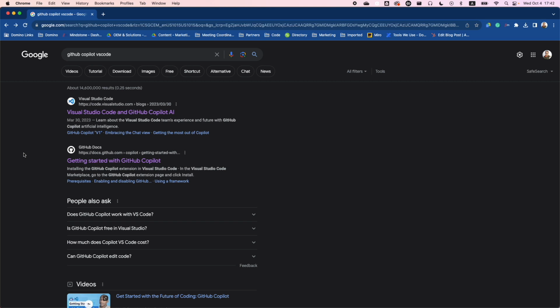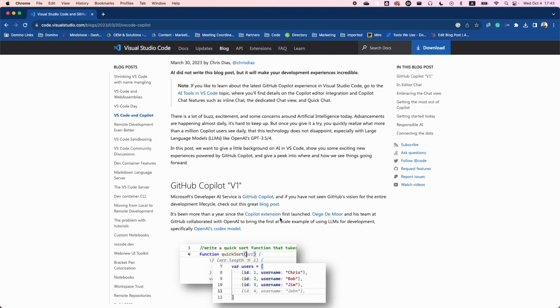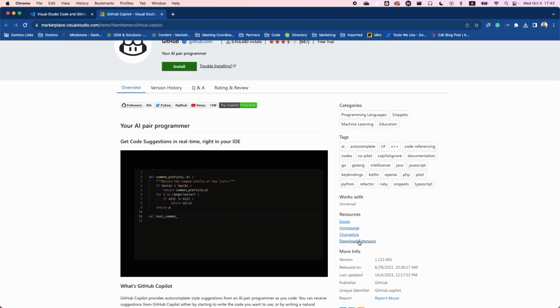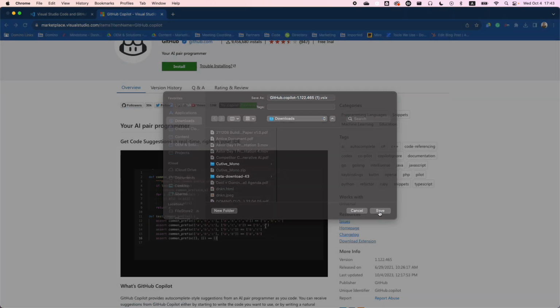This video will show you how to install the GitHub Copilot extension in VS Code on Domino. The first step will be to download the Copilot VS Code extension. The easiest way to find it is to just Google it, as I did here, and this takes you to the extension right here. The best thing to do will be to download this extension. So we will do so now.